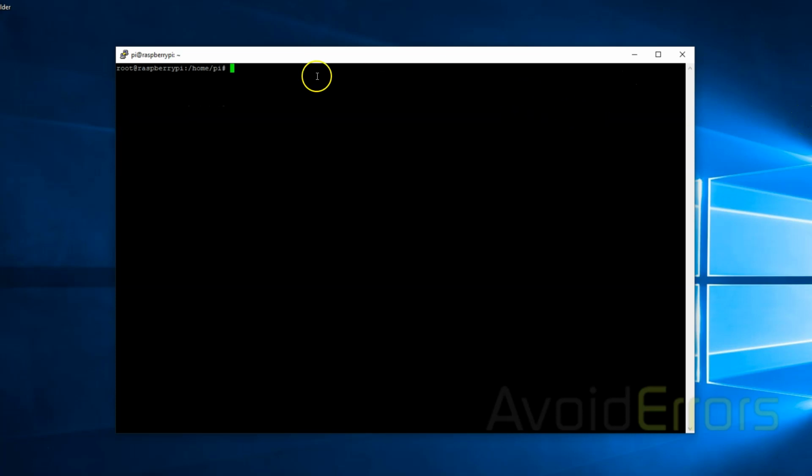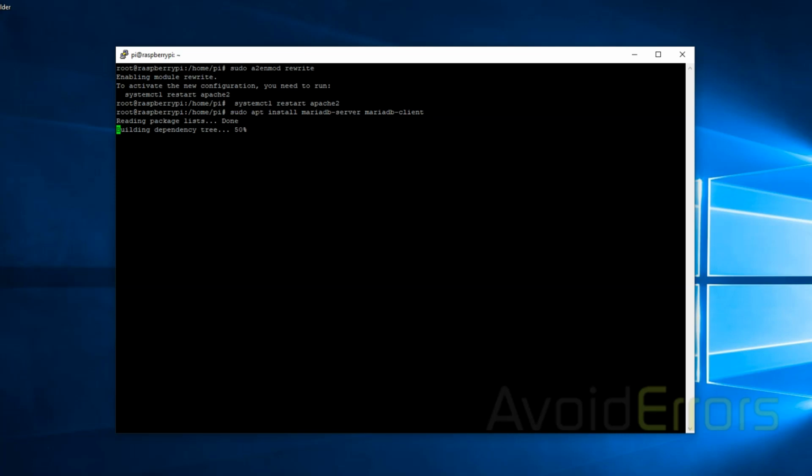Okay, let's enable the Apache rewrite module. Okay, I guess we need to run this command. Just copy and paste it. Done. Now let's install MariaDB.